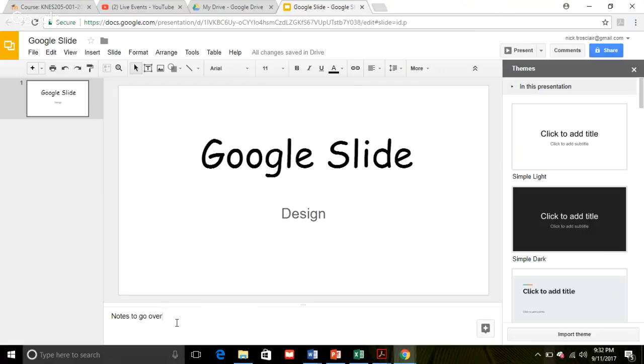So when you do a special printout, you can have those notes for yourself. The viewers won't see it, but you'll have it in your printouts, and you can go over it whenever you're giving your PowerPoint or your slide presentation. And that's really it. Like I said, you can insert images, videos, whatever you want. You can have hyperlinks in it.